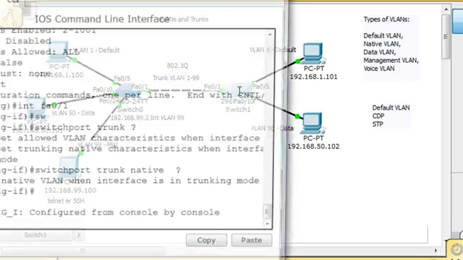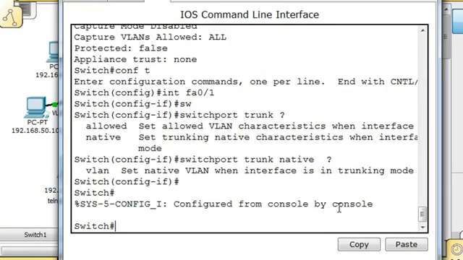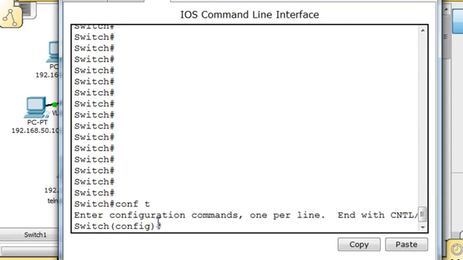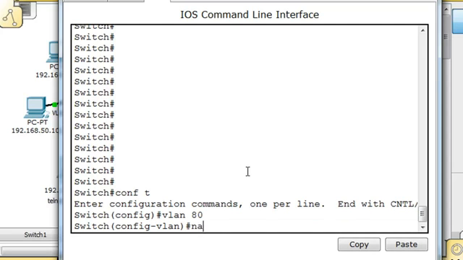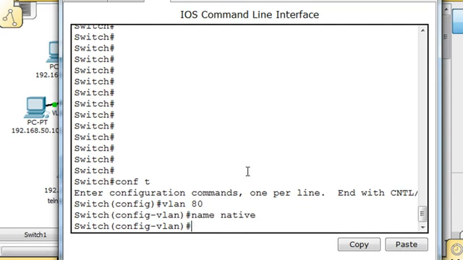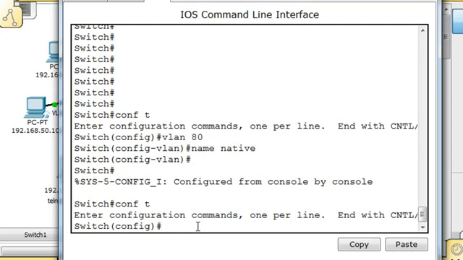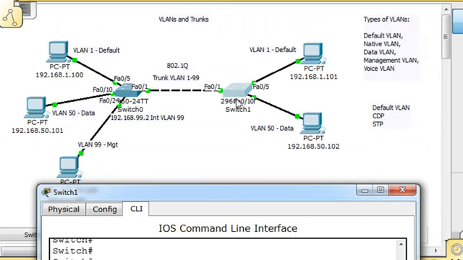So what we'll do is open up this switch. I'm in privileged mode right here, and I'll clear that out for you. What I want to do is create the native VLAN. So I'll say VLAN 80, we'll call it VLAN 80, and we'll say name native. Now that we have VLAN 80, I'll exit out of here with Control C, and do a conf t to get into global config mode. I'm going to configure the native VLAN on the switch on port Fa0/1, which is the port I'm using for my trunk port.